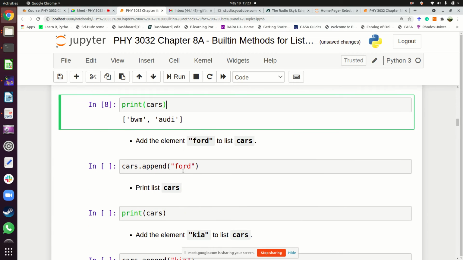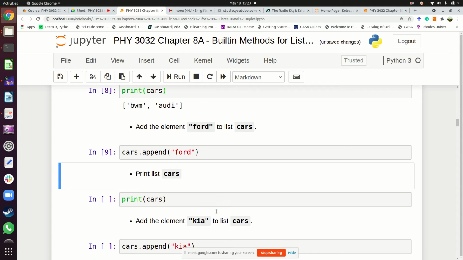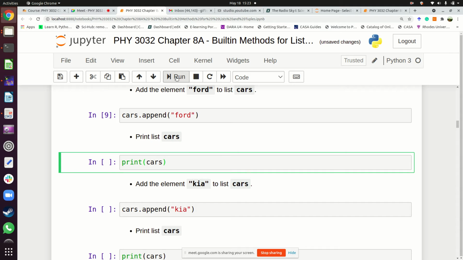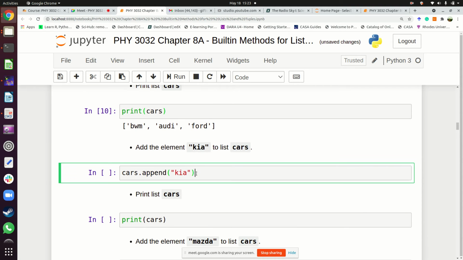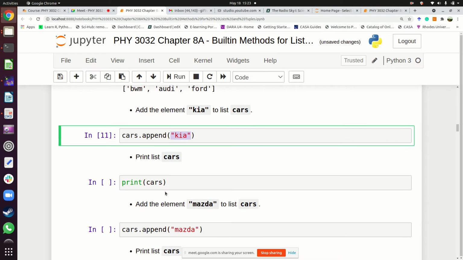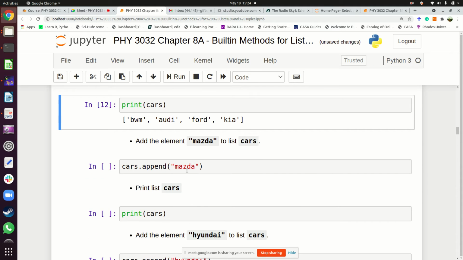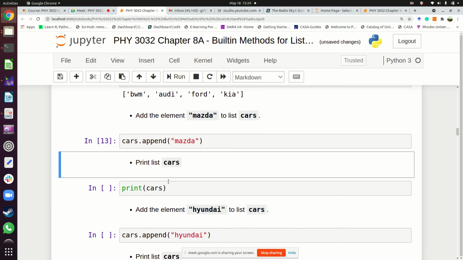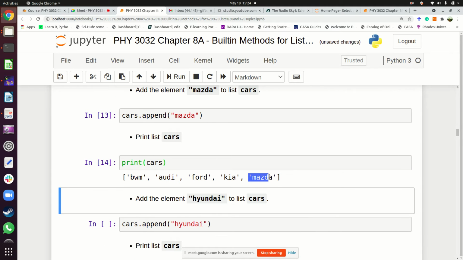Okay, so if you want to append the value Ford, you start with the name of the list, then you put a dot, then append, then Ford. Then you print out your cars. Now you have got Ford added at the end. If you want to append Kia to the end of the list, you do cars dot append, then the value Kia, then you print out cars. There it is. Now Kia has been added at the end. If you want to add Mazda similarly at the end of the list, you do that, and Mazda has been added at the end of your list.